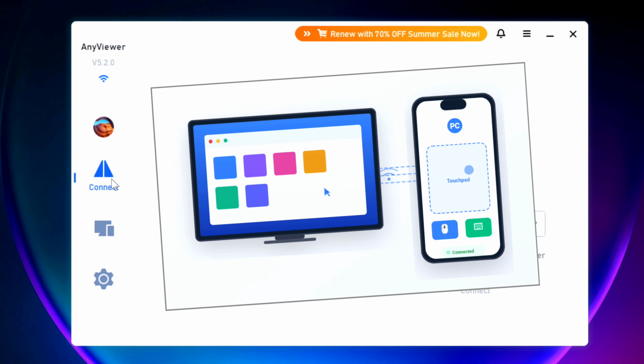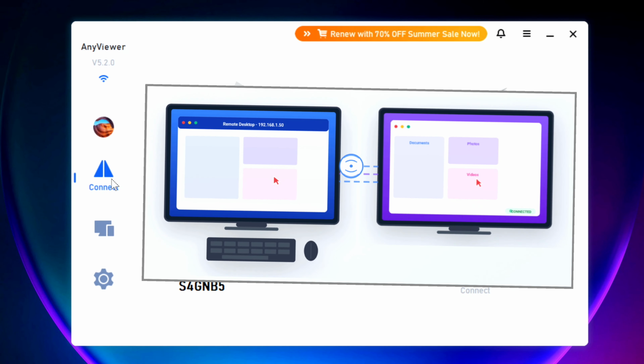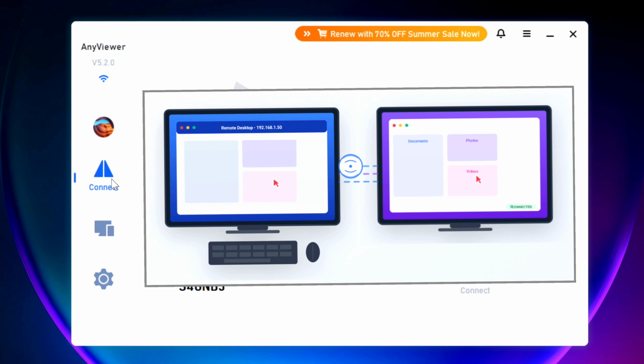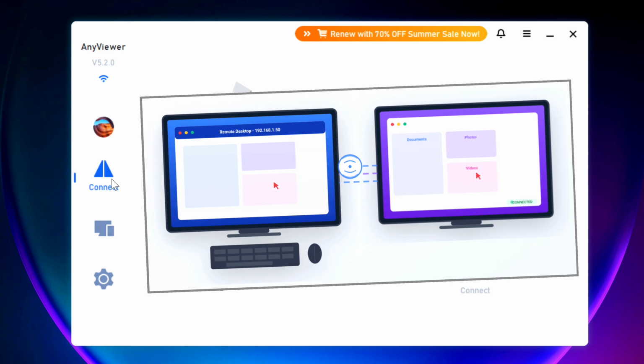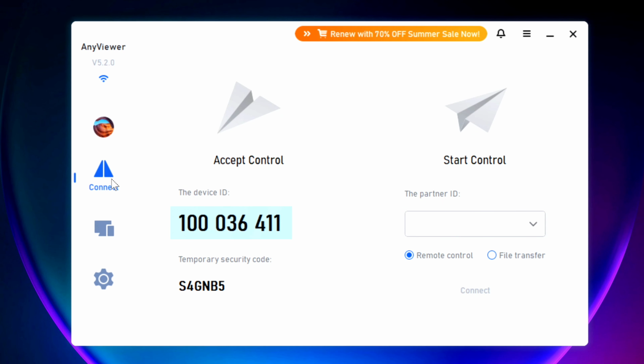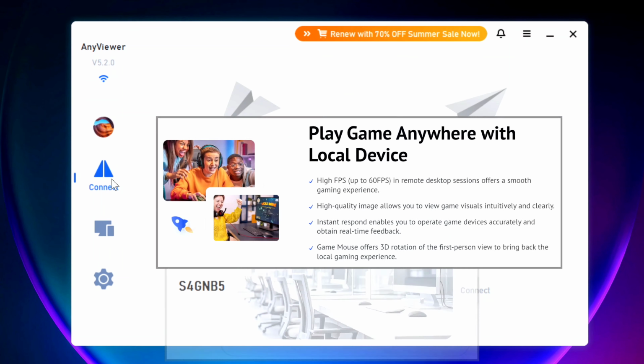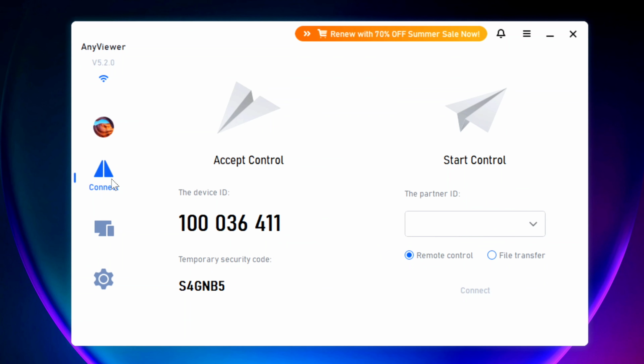Now the PC to PC connection will be more fast and smooth, and the connection will be pretty much the same process. You have to share the ID or log into the same account, and then you have to enable unattended remote access settings, and then you can easily control your PC from that device. Now with PC to PC, you actually get the full experience. You can transfer files back and forth. You can use multiple monitors or even play games remotely. It is like having your home computer right there in front of you, no matter where you are.